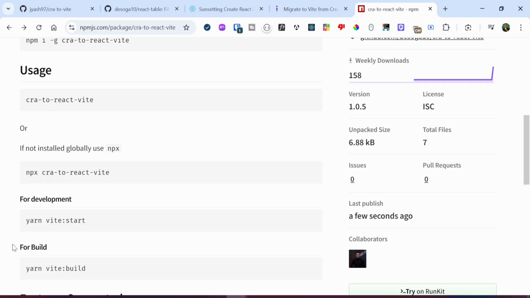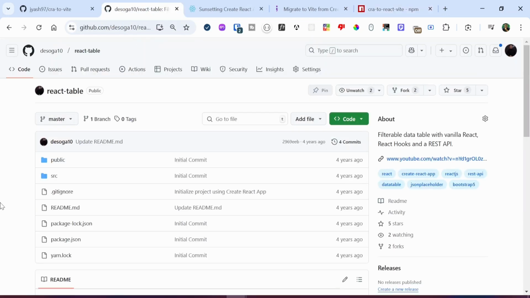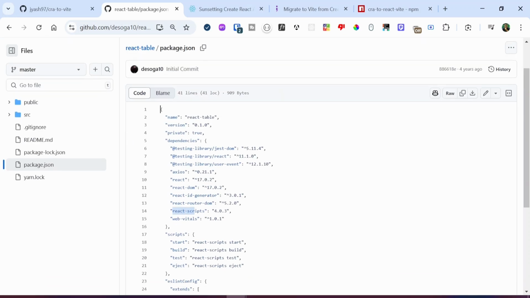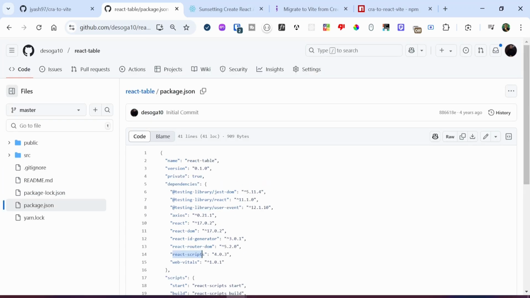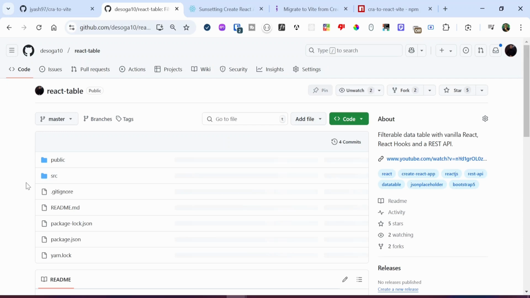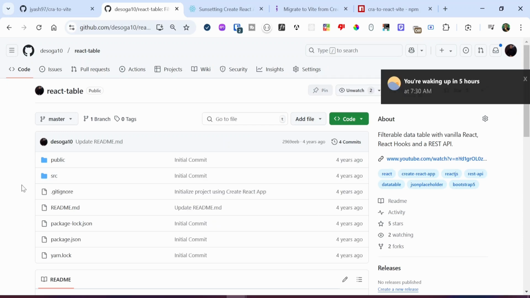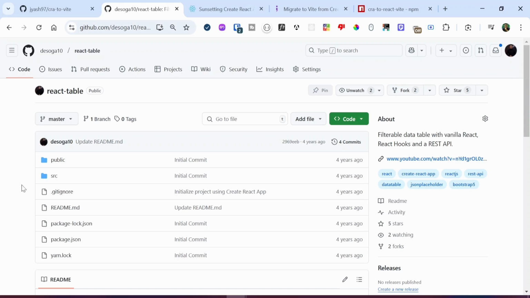Now, to show you how this works, we're going to make use of one of the tutorials I created about 4 years ago that makes use of create-react-app. If I click on the package.json file of this project, you can see it makes use of react-scripts, which shows that it's making use of create-react-app. So what I'm going to do is just clone this particular project, and then we're going to run npm install to see if the project still works, and then convert it to a Vite project and remove the create-react-app within this project, and then let's see how this is going to work.